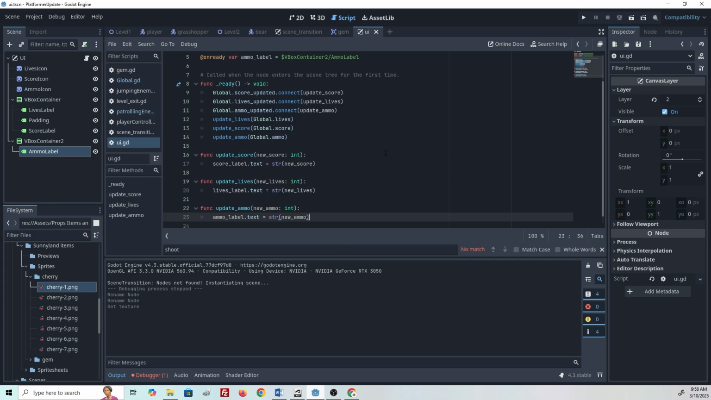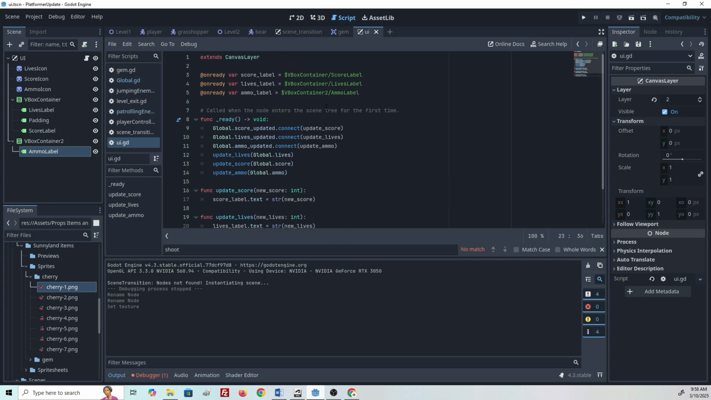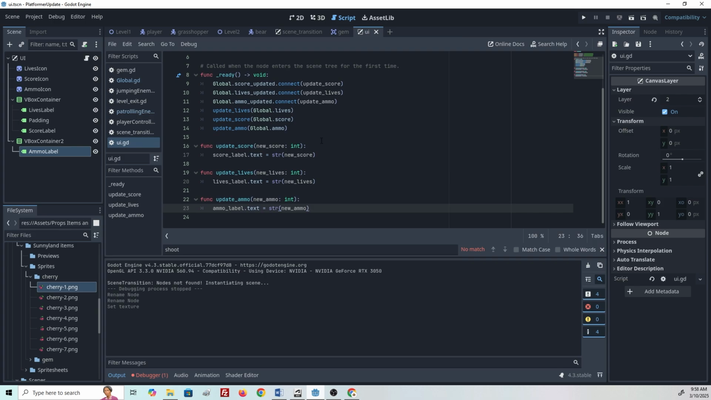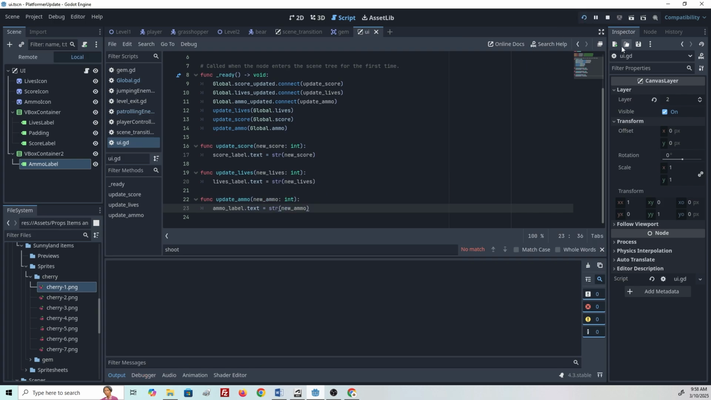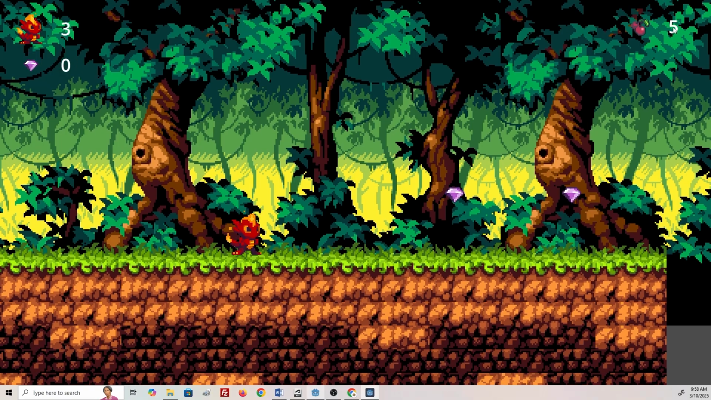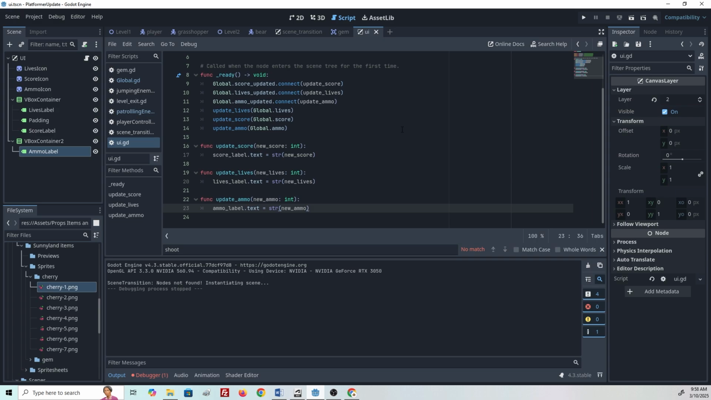All right, that's all good. So now when we press play, our ammo should be showing 5. There it is right there. Perfect. All right. Now, what we need to do is get the projectile set up and the player shooting it. So let's go ahead and do that next.